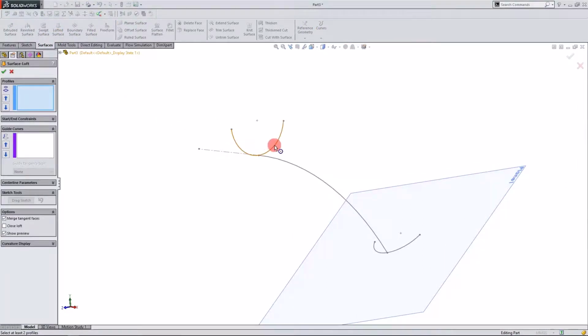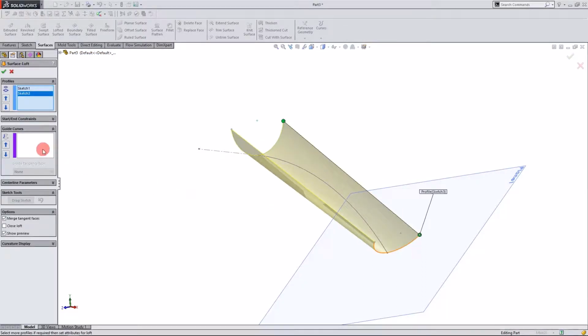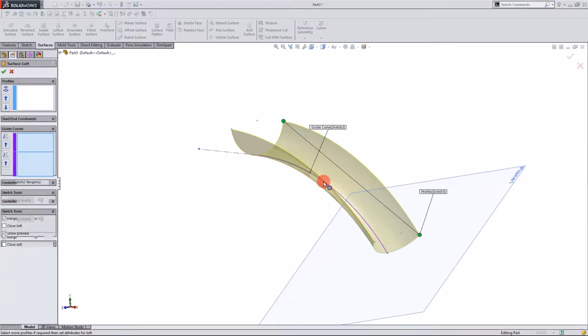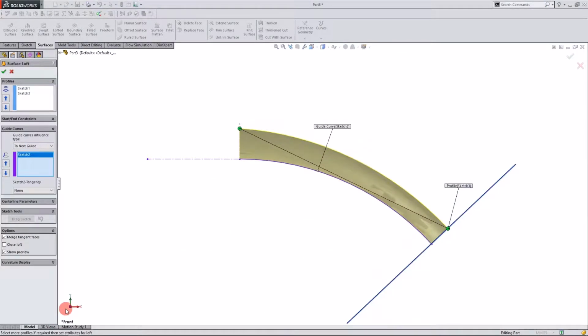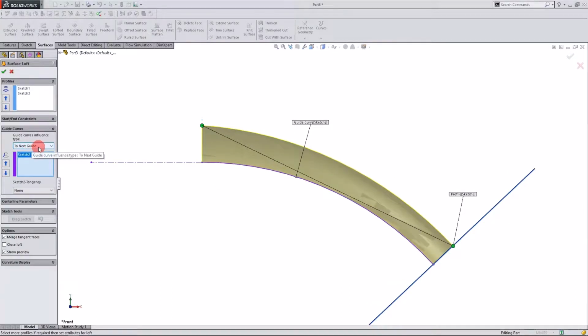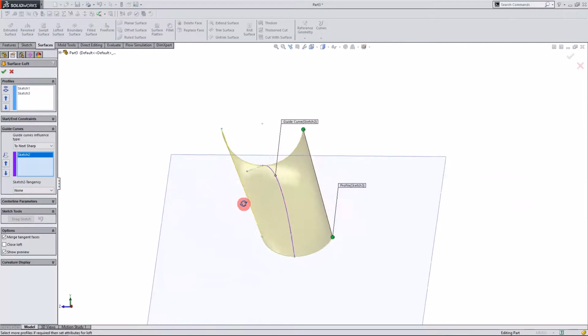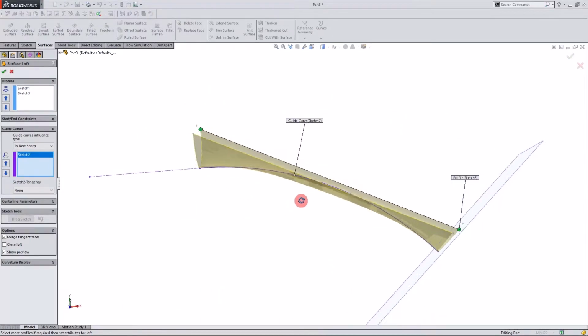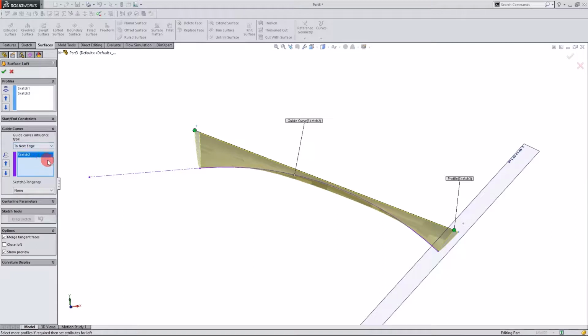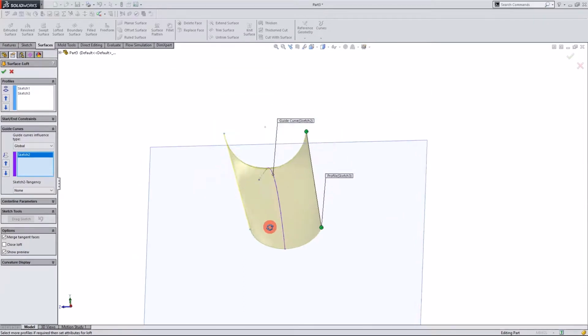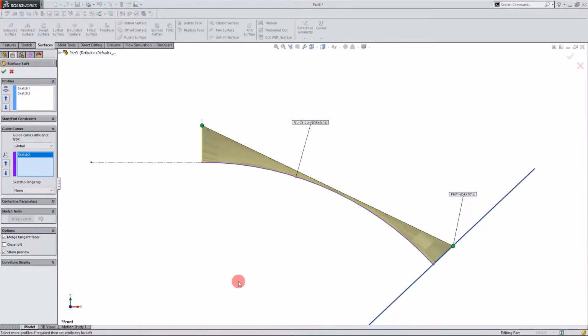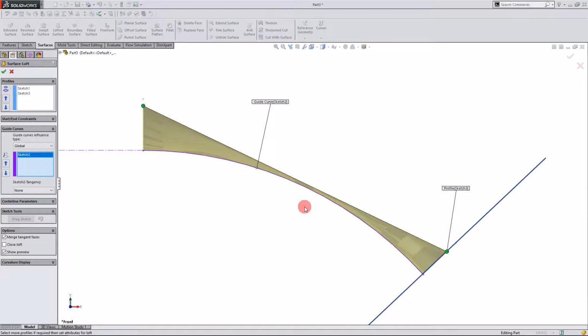From here, I'm going to select this 3-point arc as my first profile and this 3-point arc as my second. For the guide curve, I'm going to select this arc I made. Let's look at this from the right. There are a couple options here for influencing the guide curve. The first one is to next guide. The second one is to next sharp, which, as you can see, changes it dramatically. The third one is to next edge, which doesn't have an effect, and the fourth one is global.